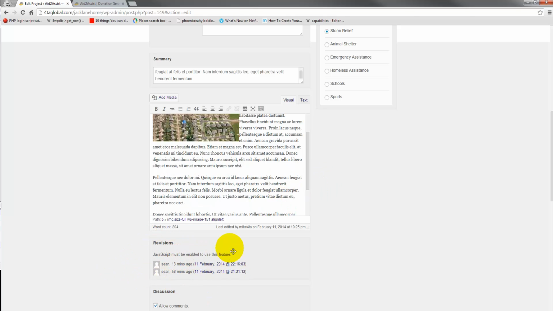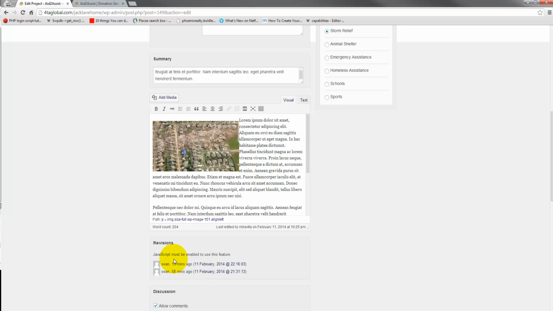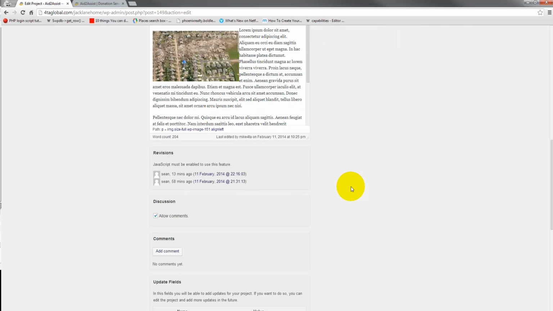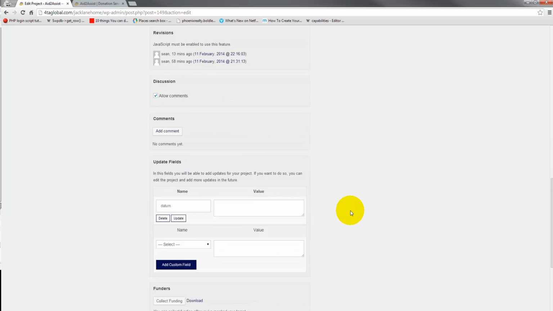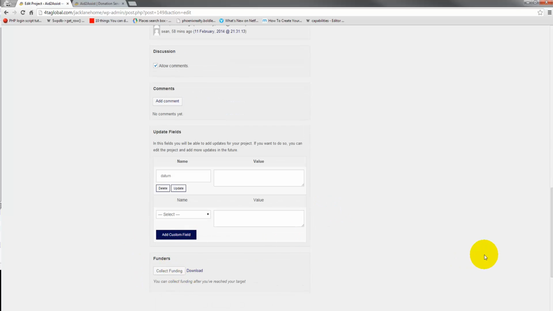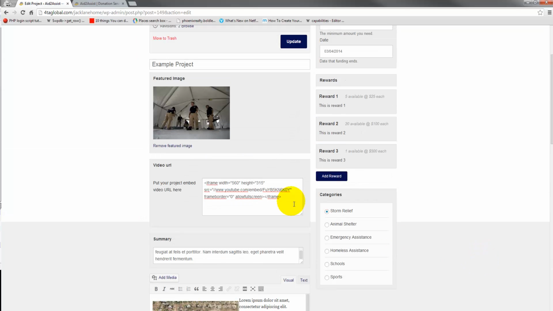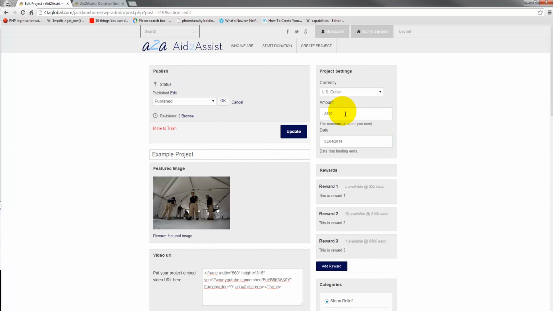We have a revisions area. That way, if someone makes an update and decides they want to roll back, they can click this and do that. The options for discussion, I haven't decided if I'm going to leave this on. This is something I maybe want to discuss with you, if you want people to be able to talk about the project while it's going on. And then they can collect their funding down here. That pretty much goes over all of this.